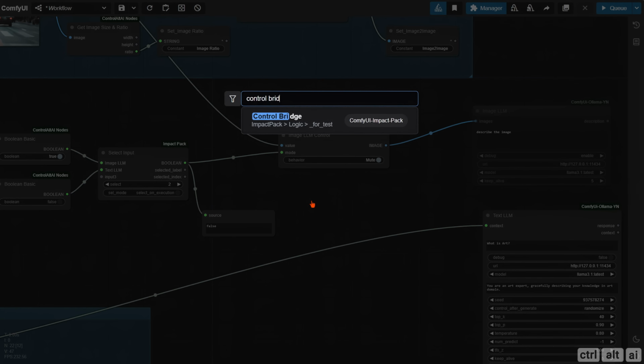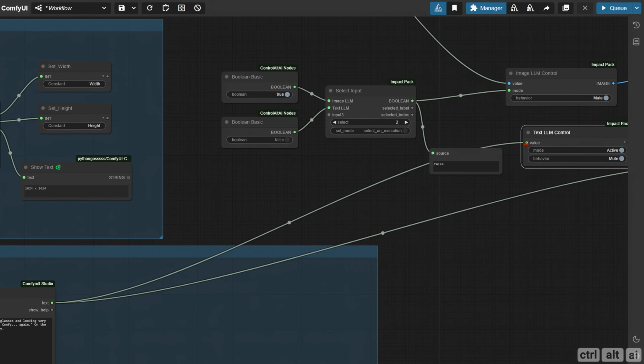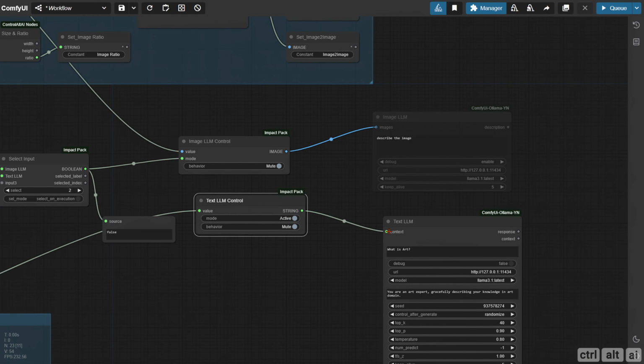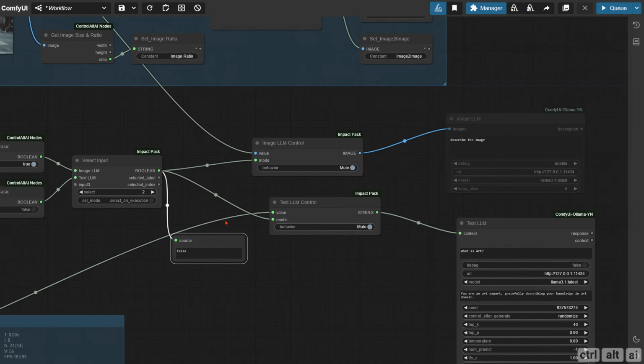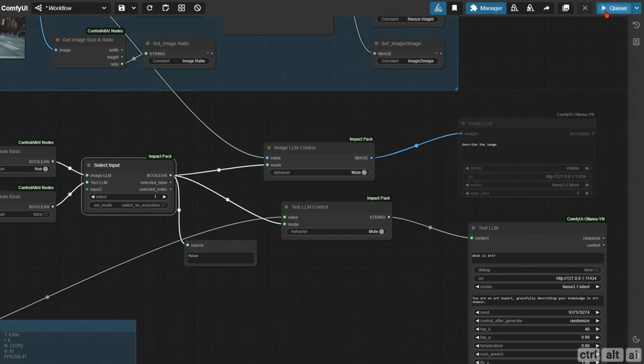Add another control bridge, rename it to text LLM control. And connect the text conditioning. The control parameters will be the same as those for the image control. The core logic will remain the same. We need to reverse the logic for the text only.